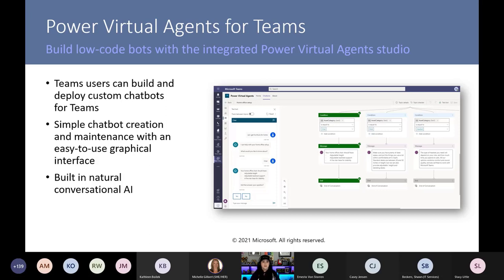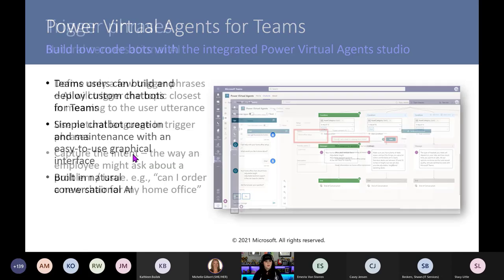But with Power Virtual Agents, again, it's built right into Teams, has its own testing studio, and has built-in natural conversational AI. So all we have to do is use a what-you-see-is-what-you-get kind of experience, very similar to how you would create a flow in Power Automate, honestly, to choose what would trigger this particular topic area. So what would someone ask that would trigger a chain of events and responses, and build that out.